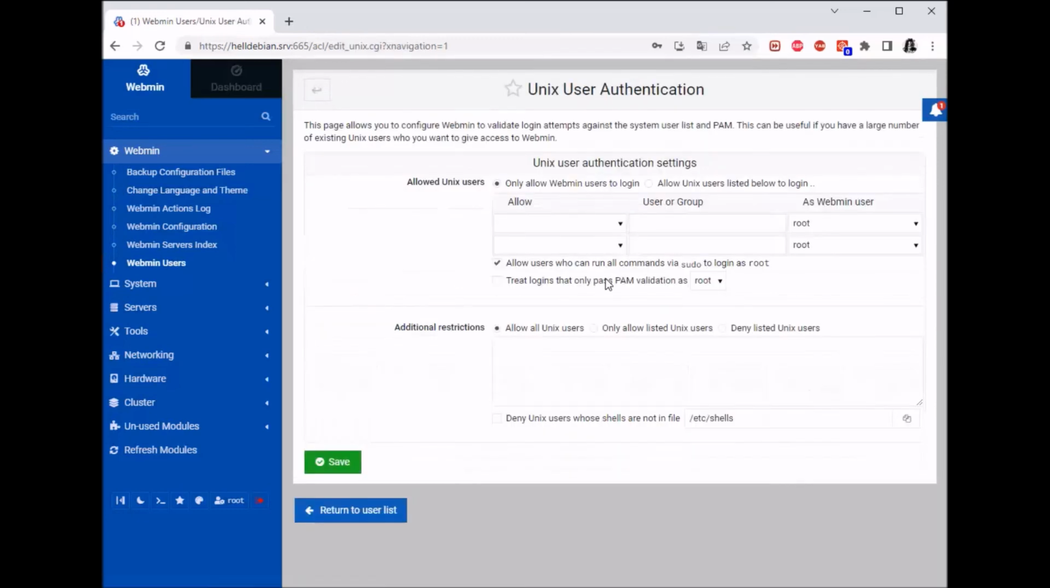As you can see, authentication: allow Unix users, only allow Webmin users to log in, or allow Unix users listed below to log in. So basically you can just choose which kind of user you want to pick here. User or group, and as a Webmin user, root, of course. If I had other users, I could pick other users.